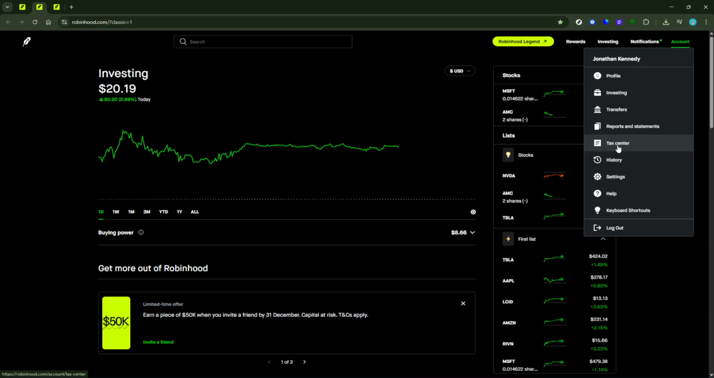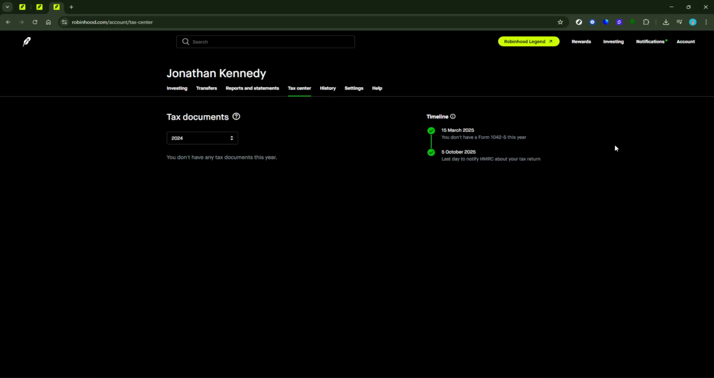After you've entered the Tax Center, you'll see a list of available tax documents. These are organized by year, so you'll want to locate the 1099 form for the specific tax year you're interested in. For example, if you're filing taxes for 2024, you'll want to look for the 1099 for that year. Click on the form to open it.